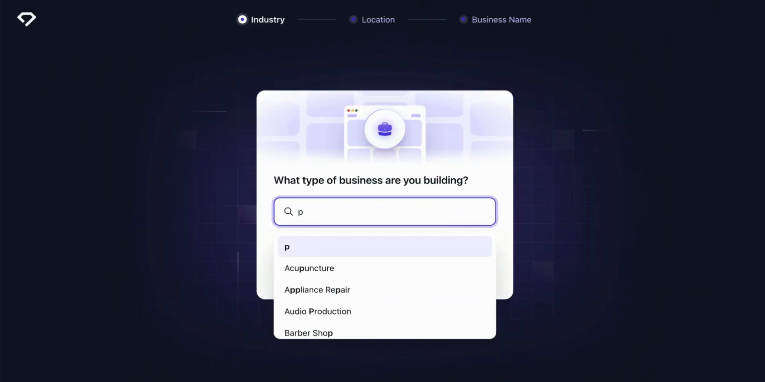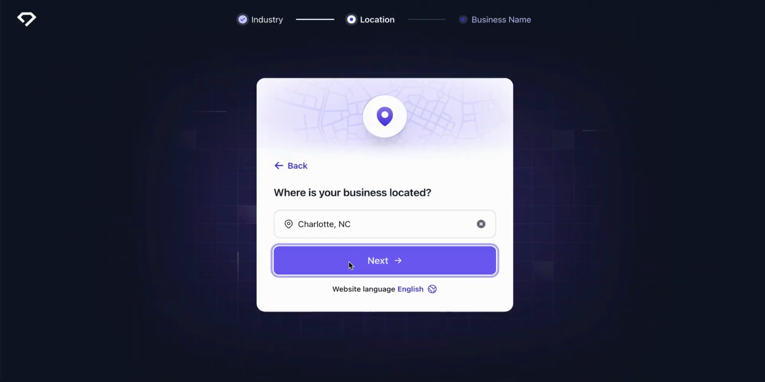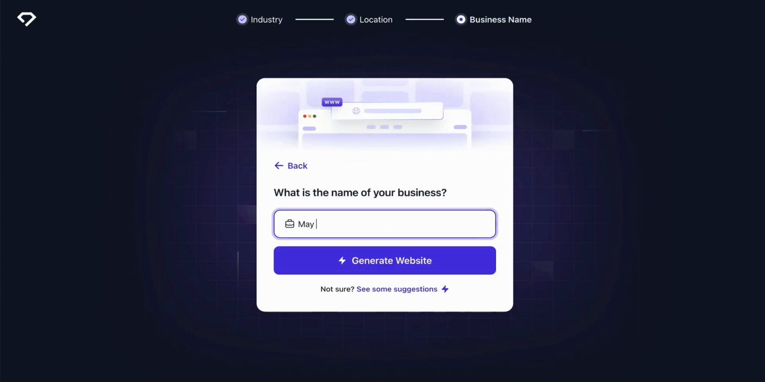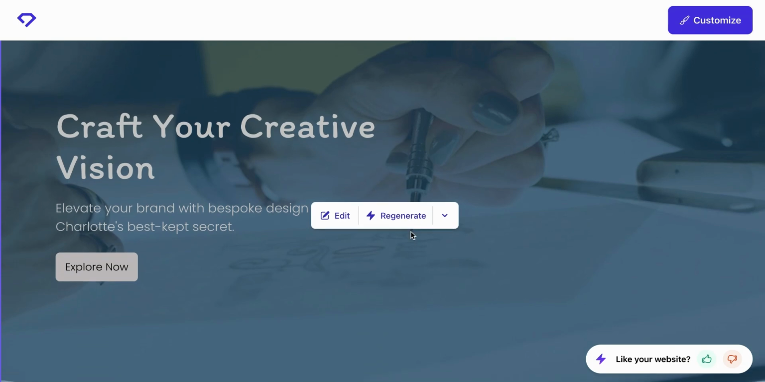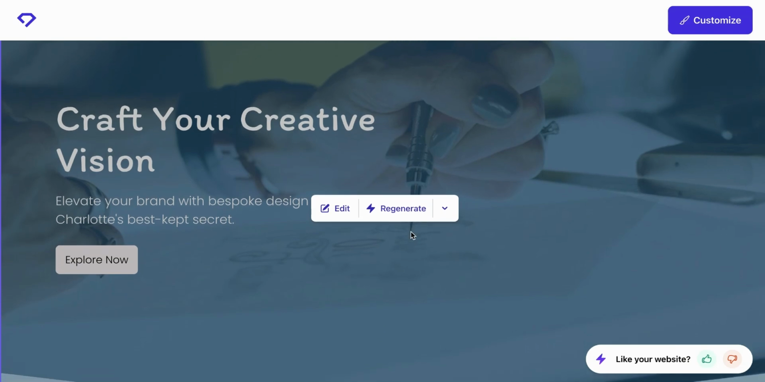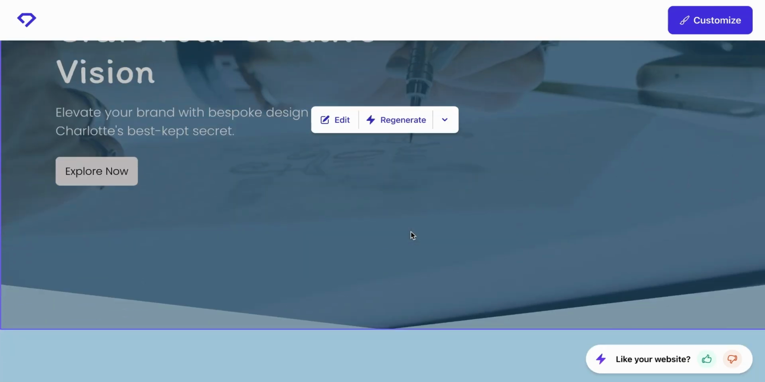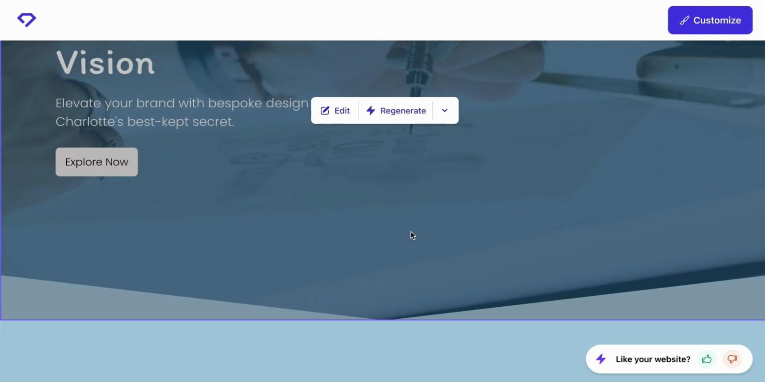First tool, Durable.com. First, I'm giving the AI information like industry, location, and business name. All right, Durable has generated the first version of my site. Let's take a look together and see what it's coming up with. The basic look and feel resembles a student project for some reason. Here is what I see that went wrong.